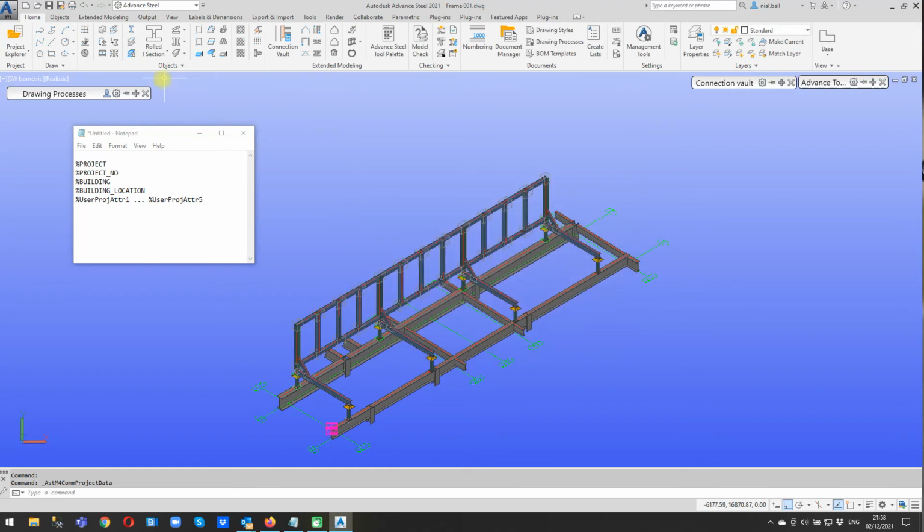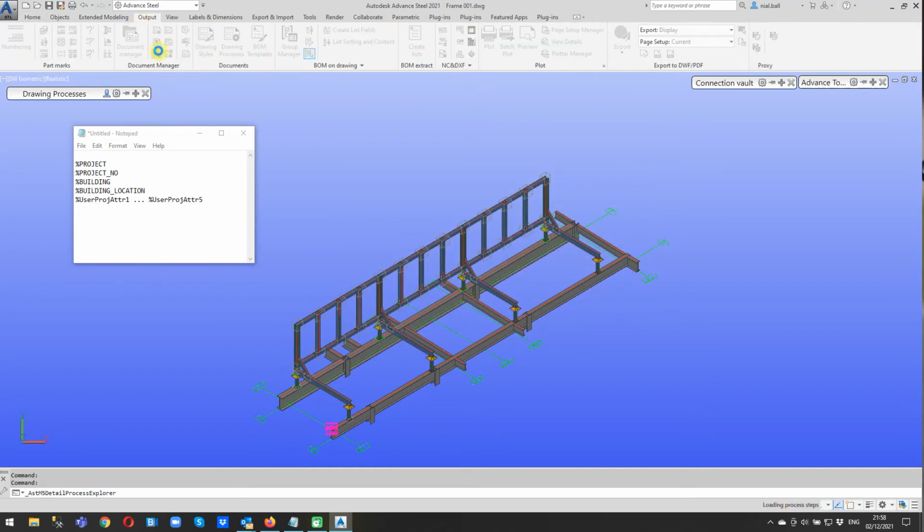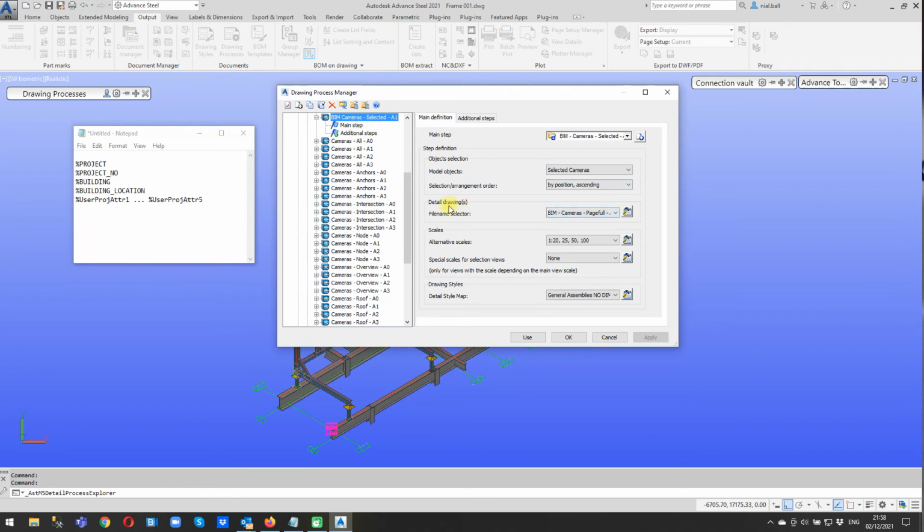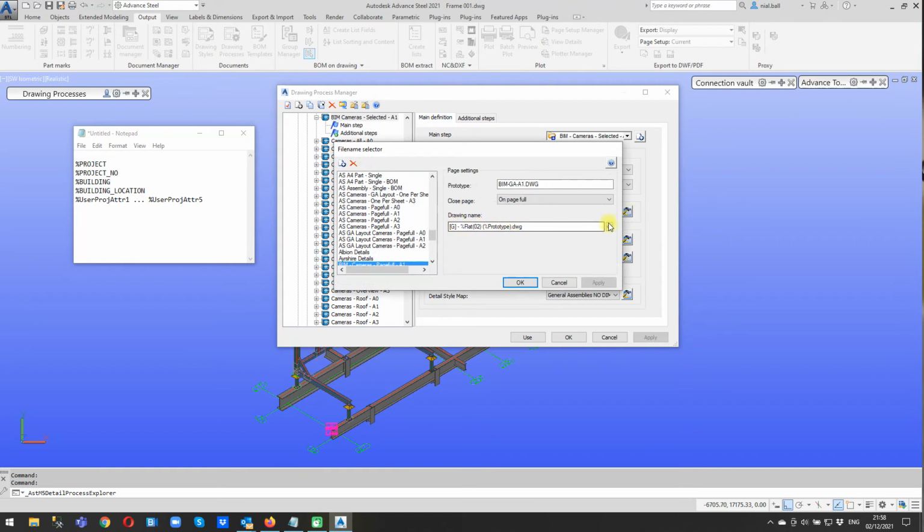So let's go back. Output ribbon, Drawing Process Manager, file name selector. So here we are, look, BIM cameras, file name selector, and here it is. So as well as these, we can also use a number of other attributes which we've identified, and these are the ones here. So project, project number, building, building location, and user project attributes 1 through 5. And I can type those straight into here, but what you have to bear in mind is these are case sensitive. If I get the spelling wrong, get the case wrong, they are not going to work.